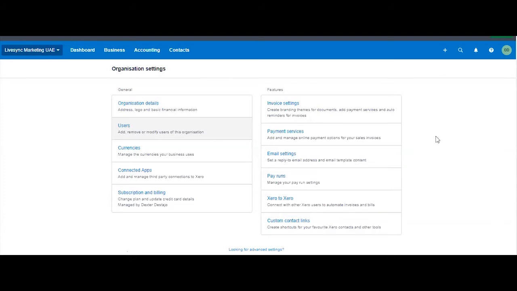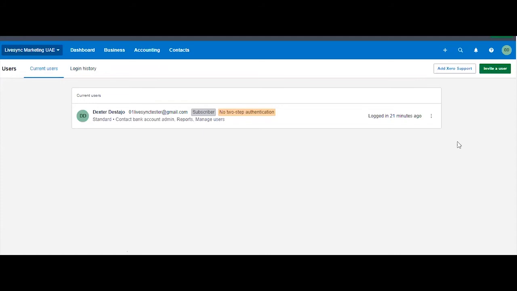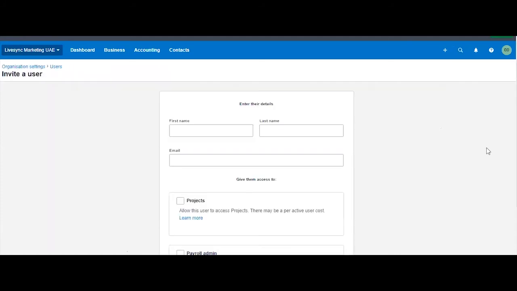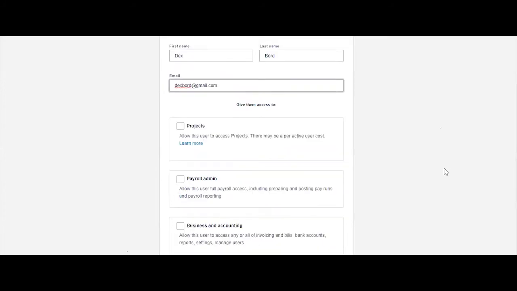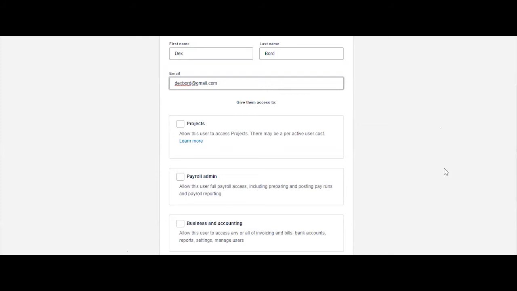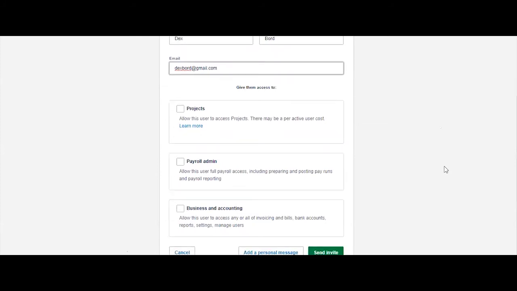So now we need to invite users to your organization. Like I said, it's multi-user, so you can add users to your group. So here I would invite, let's say I have a friend named Dexboard, and his email is dexboard@gmail.com. Okay, now pay attention, because this is the point where I would explain the different access levels that you can share with your user.